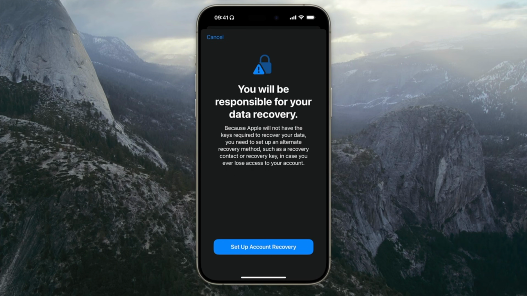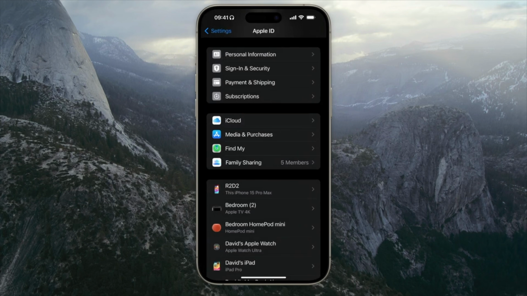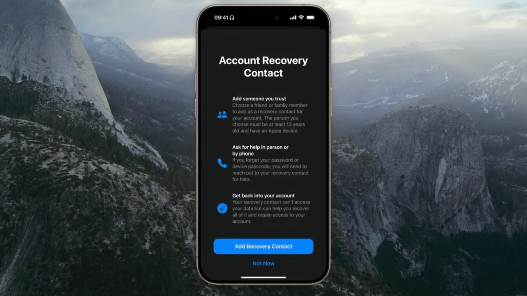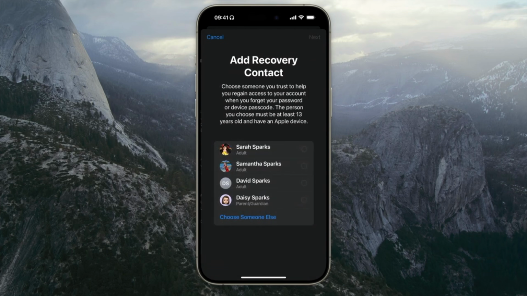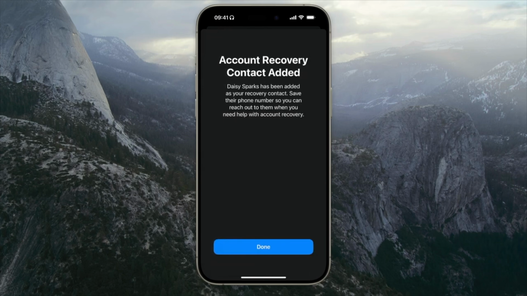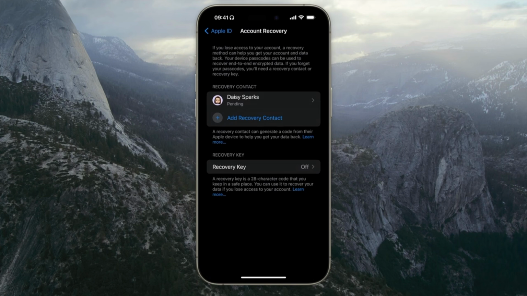Now it's warning me that I'll be responsible for my own data recovery, as I've explained. Yes, we're going to do that, and I'm going to set up my data recovery. It's going to give me the option to have a data recovery contact. So I'm going to go ahead and make that my wife. Click Next. Now I'm going to go ahead and send her a message. And I've created her as a data recovery contact.